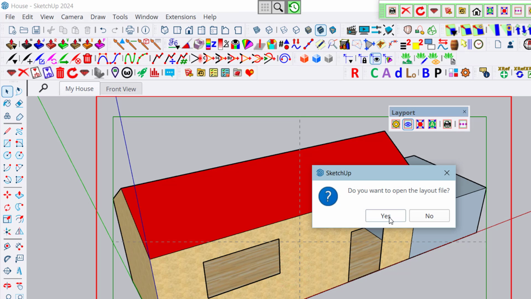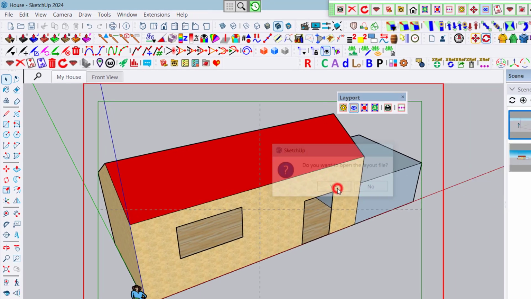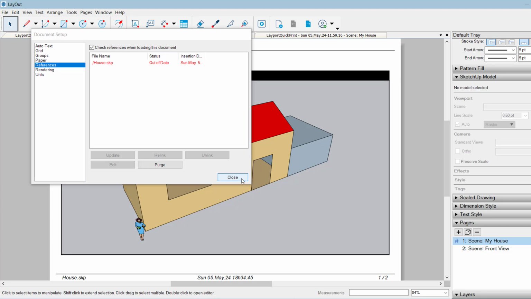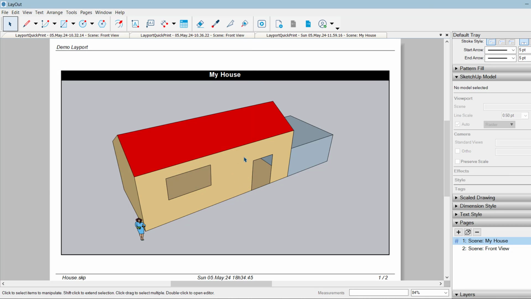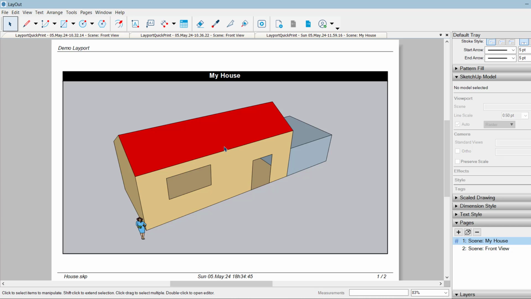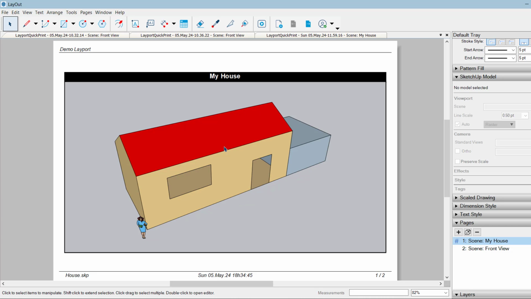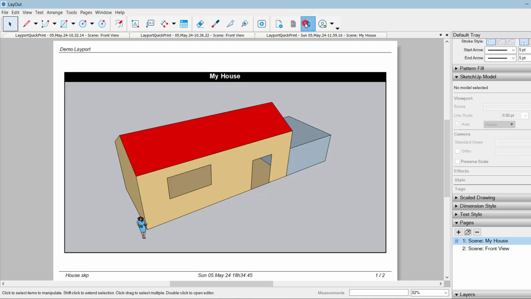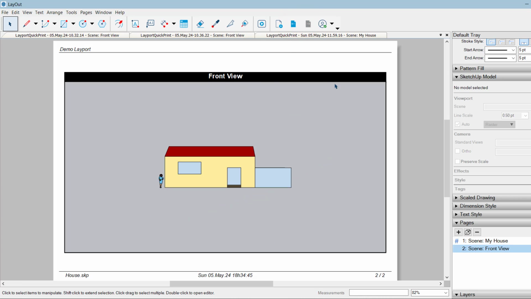You are prompted to open the Layout file. I say yes. I go to Layout. I have this box to get rid of. And here is the Layout document, which you may want to edit or print from, with the two pages. And as I said, because we don't use the Layport for each scene, we use the SketchUp viewport instead.